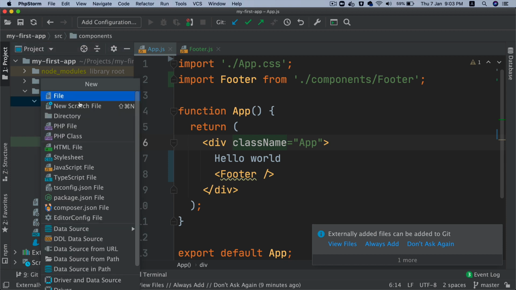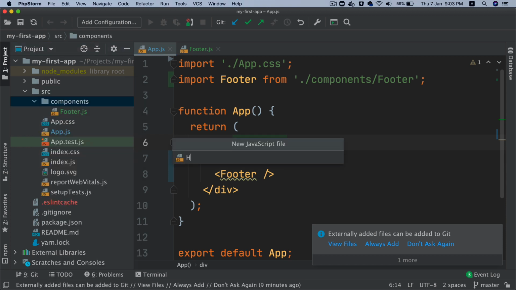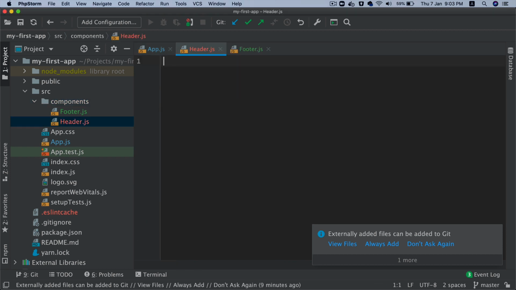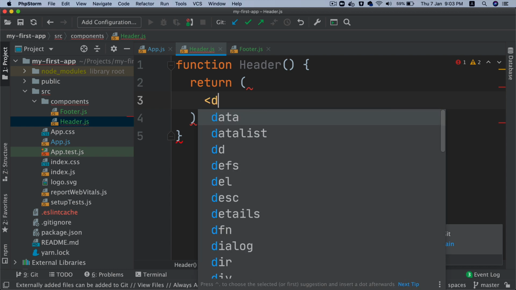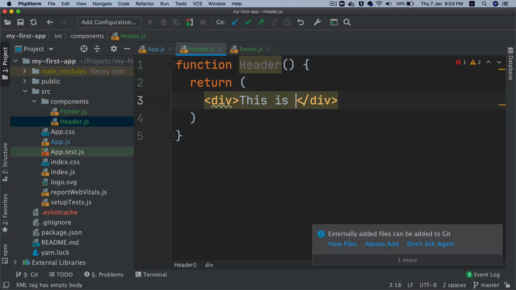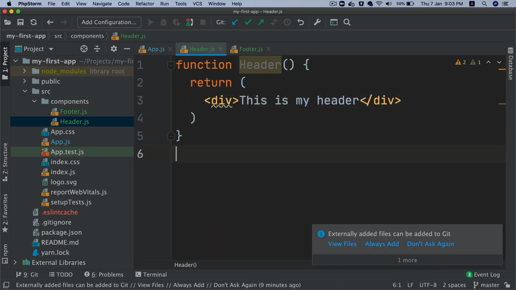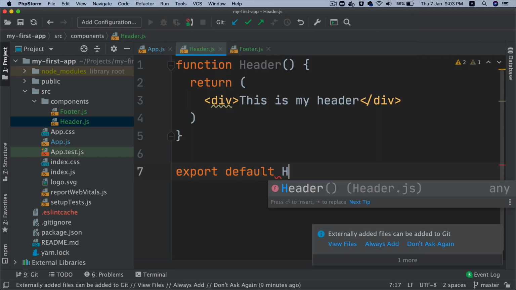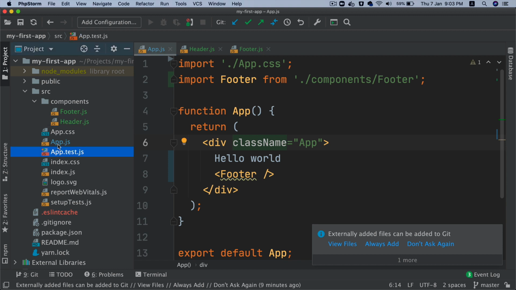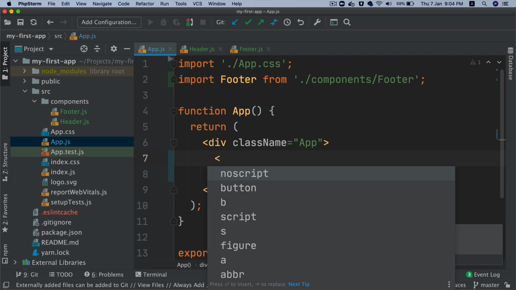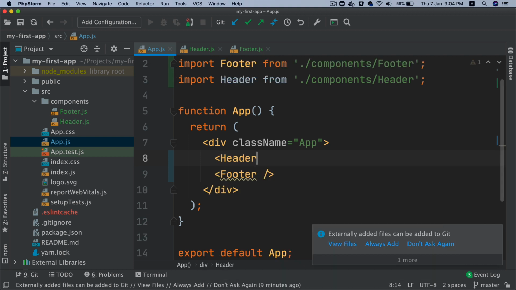Right? So you can have multiple components. Now you can create a header component also. I can create another component inside of components called header.js, and same thing for this also. So you'll say function header. It needs to return something. Make sure it returns something, otherwise you'll get an error. So you'll say div, this is my header, and make sure you export it. So export default header, and then you go back to the app.js, which is this file, and then you just include that header. I'm going to remove the hello world. I'm going to use that header component.